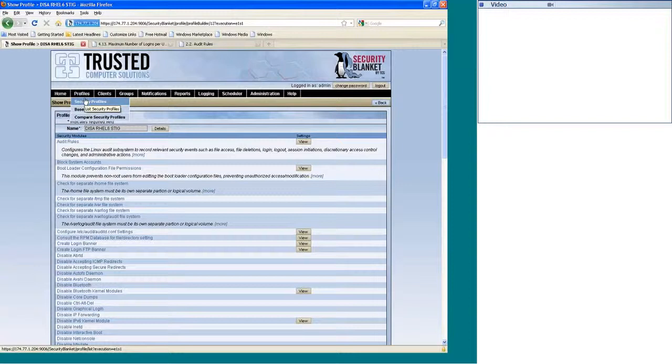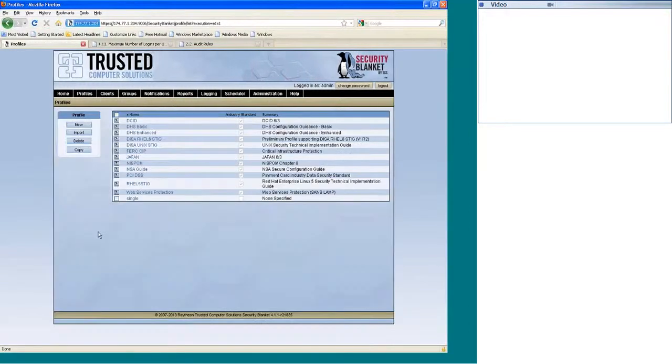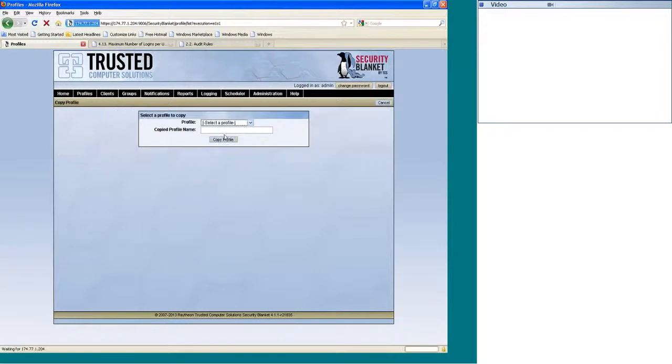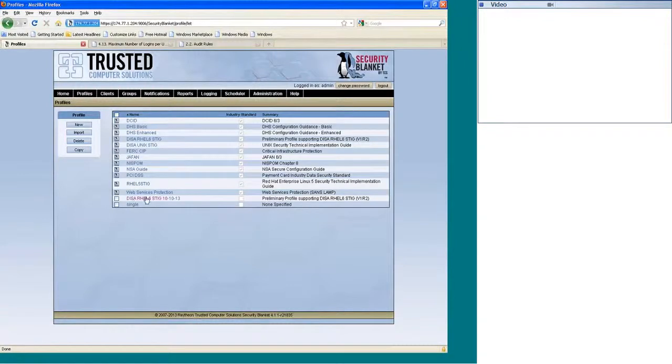Let's go back to security profiles, and I'm going to show you real quickly how easy it is to just start to edit a profile or even just create one. So what I'm going to do is I'm going to go ahead and copy the DISA STIG, and then I'm just going to name it, give it today's date, 10/10/13. The profile.